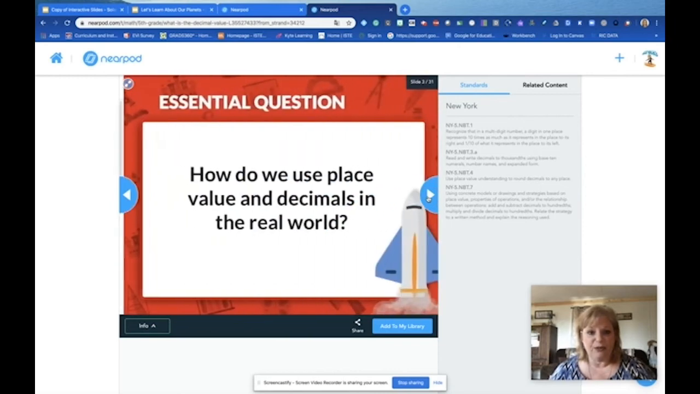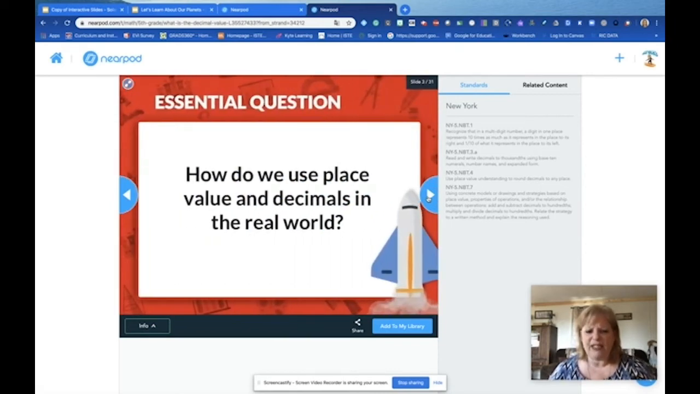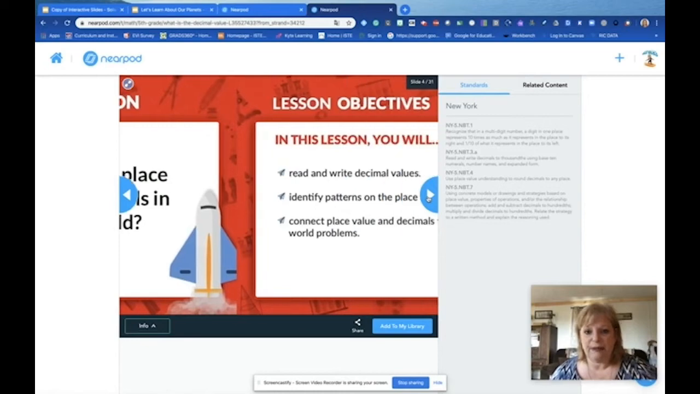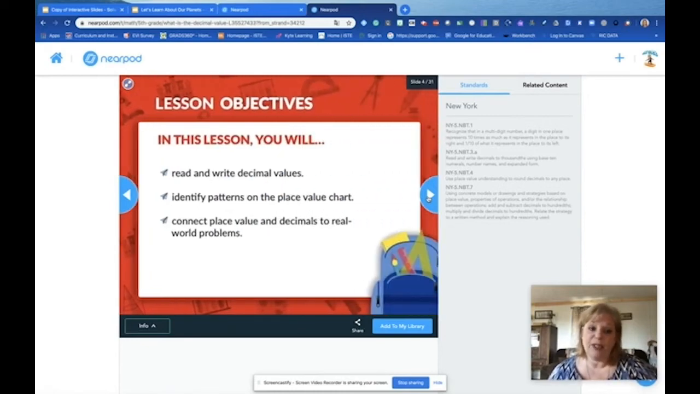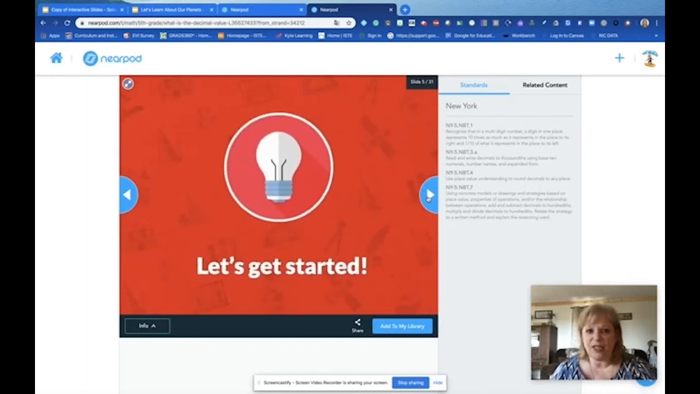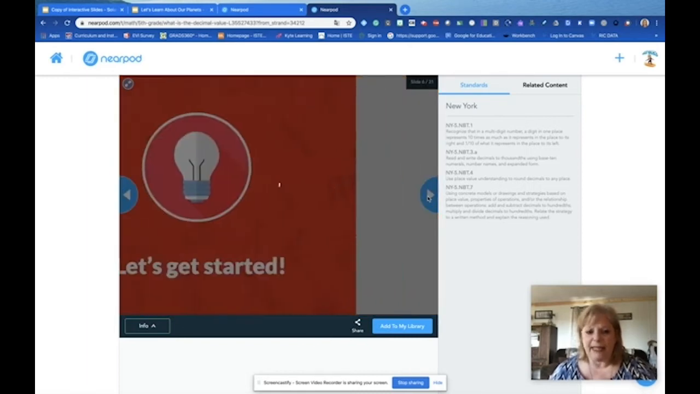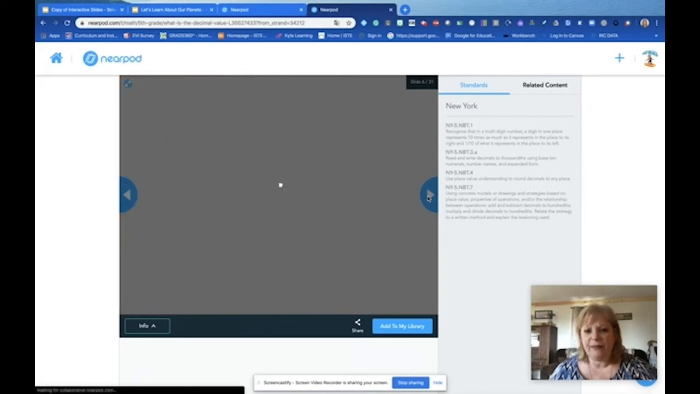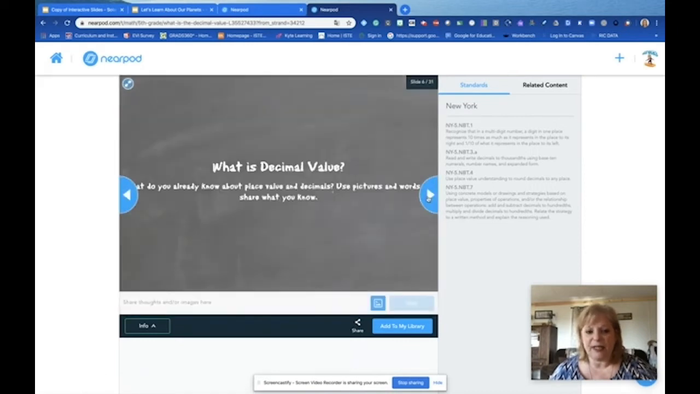As we look through this, the essential question is: how do we use place value and decimals in the real world? In this lesson, you will read and write decimal values and identify patterns on the place value charts. Those learning objectives are ones that you want. And let's get started. Slide 6 looks like it's an interactive slide.